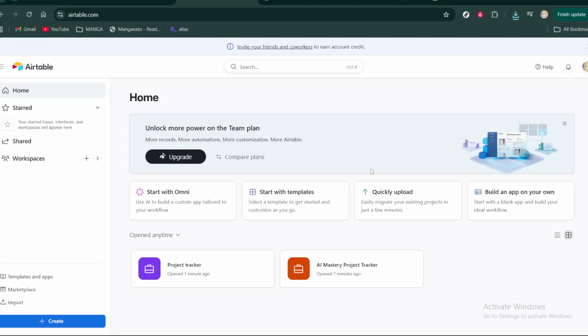In today's video, I'm going to teach you how to choose and use templates in Airtable. Let's jump right in. First, head to the Airtable website in your browser. Once you're there, sign in to your account so you can create and save your work. If you're already signed in, you'll land on your home screen where you can see your existing bases.